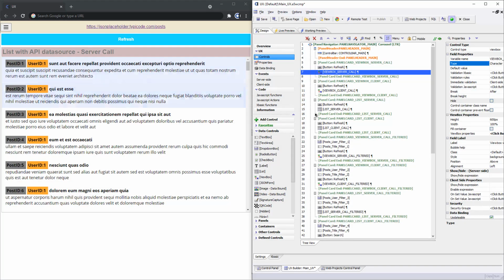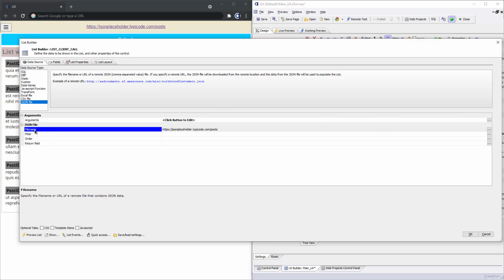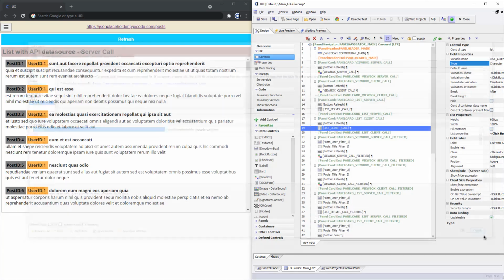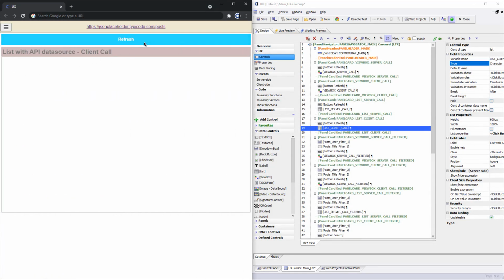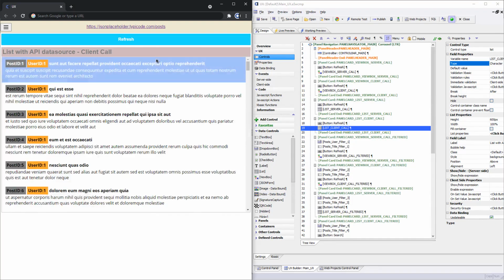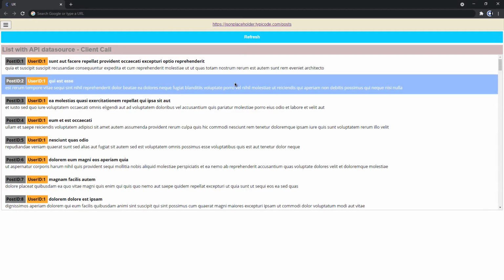So that was the list with a server-side call. A list with a client-side call is directly JSON. The list has an option to say the data source is a JSON file, and that JSON file can be a file name on a file system, but it can also be a URL, and it goes and reads that data from there. And there's our list client call. So if we do a refresh here, there's our data coming in.